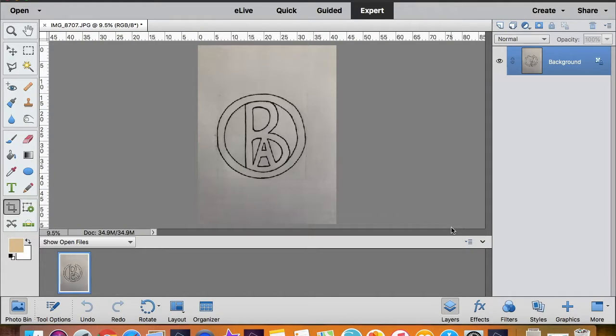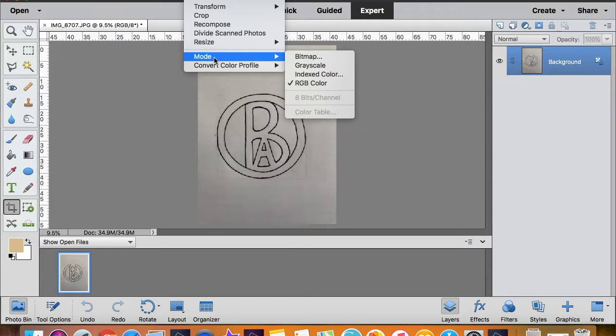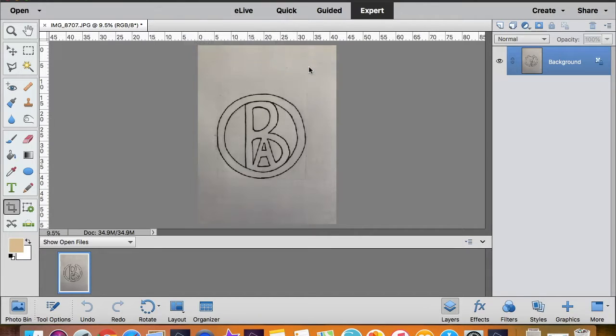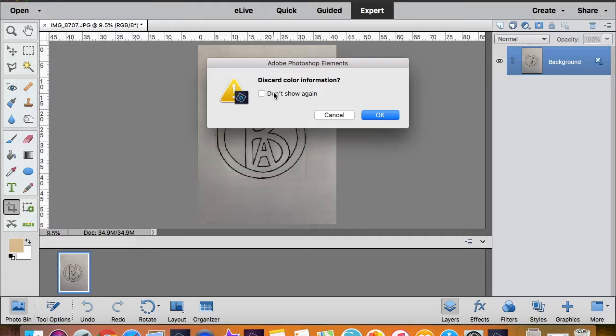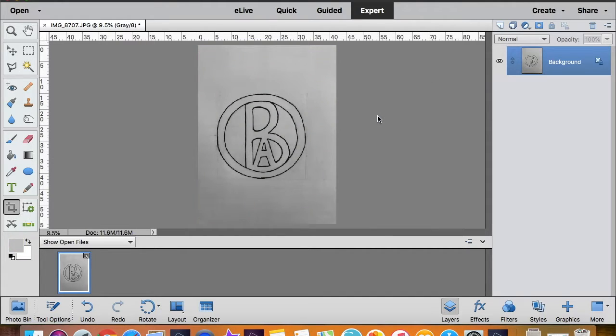The first thing we want to do is change the photo to black and white. So you can go to Image, Mode, Grayscale to do this. It's going to discard any color information so that we can work with a black and white file.